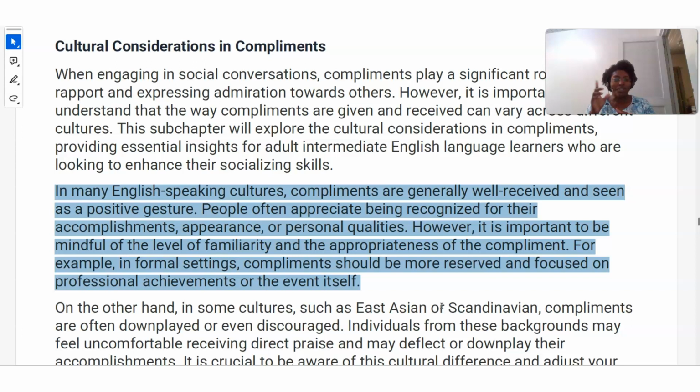However, it is important to be mindful of the level of familiarity and the appropriateness of the compliment. So that means you should be fairly familiar with the person, and is it appropriate to make that particular compliment? If you're not that familiar with them, then you might be cautious about what you compliment them on. So for example, in formal settings, compliments should be more reserved and focus on professional achievements or the event itself.